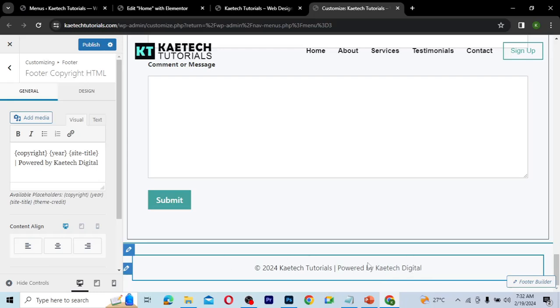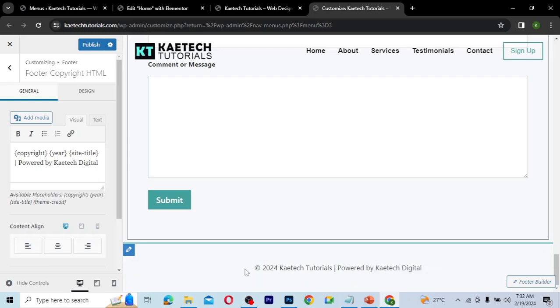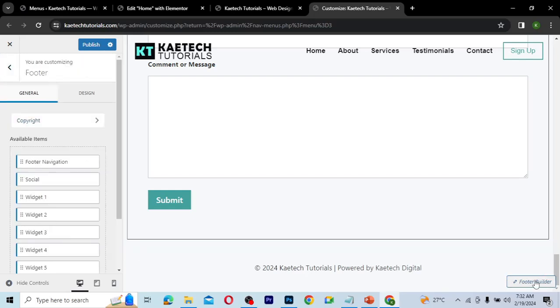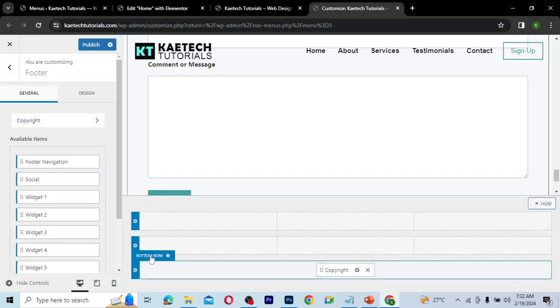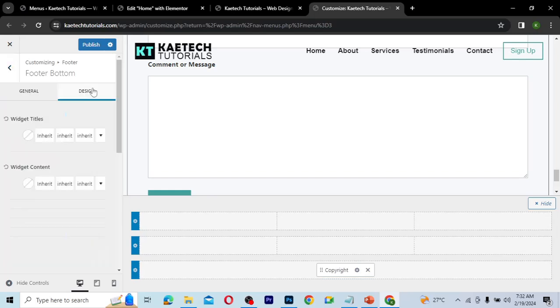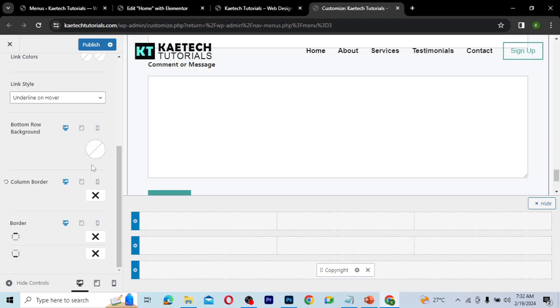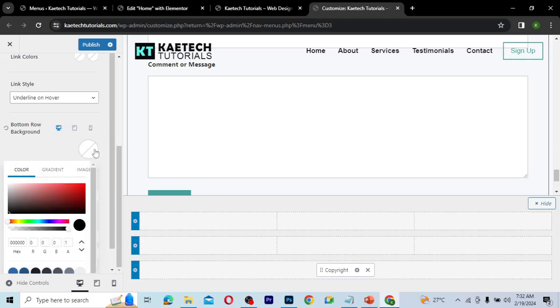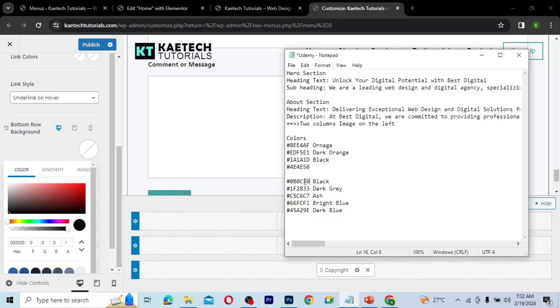Now I want the footer to be dark. Okay, so I want it to be all black. So what I'm going to do is go over here and click on this footer icon, and then you see the bottom row over here. Just click on it, and then I'm going to click on design over here, and then scroll down to where we have the buttons over here, and then go ahead and change it to our dark color that we are using, which is this black color also over here.